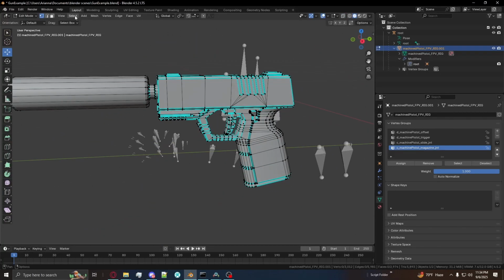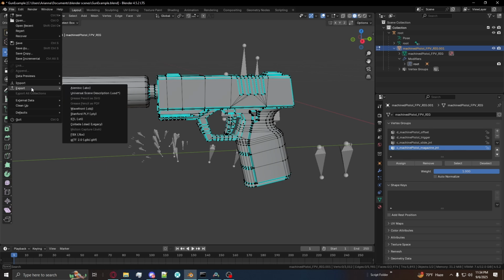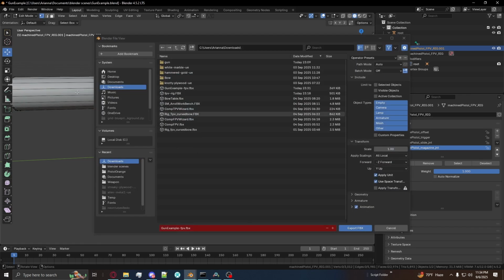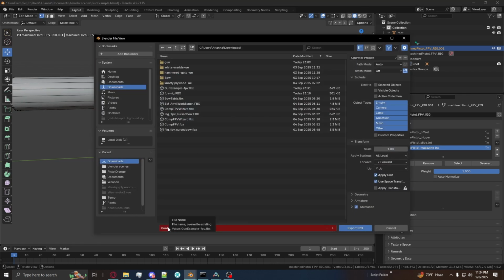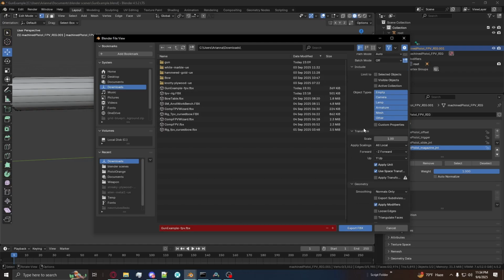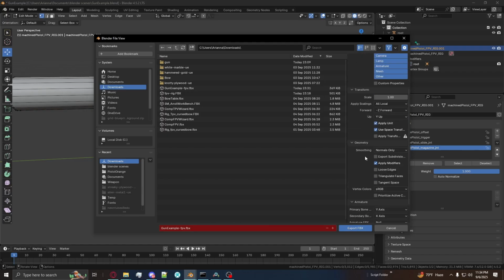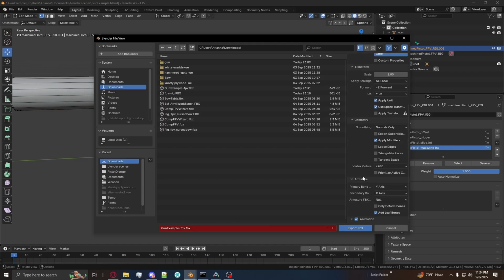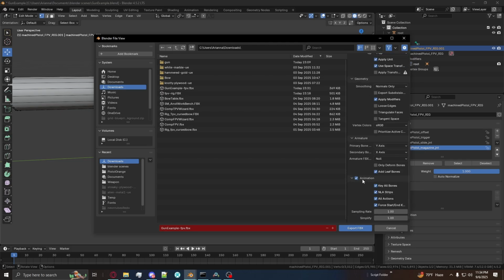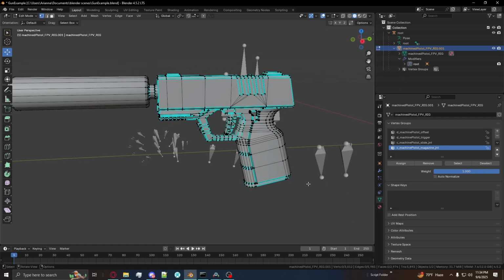Turn off export mode. And then you will go ahead and go to file, export, and name it whatever you want. These are all my armature and geometry settings. This matters, so you need to pay attention to that. They include your transform, your geometry, your armature, and we don't have any animations, but I guess if you want to include it, you're more than welcome to. Go ahead and export it.